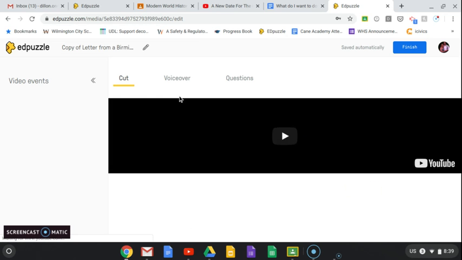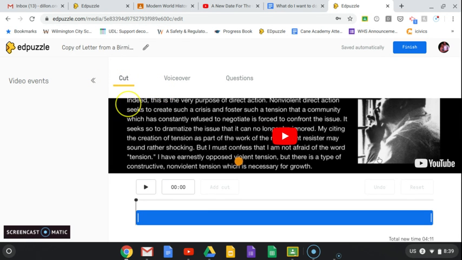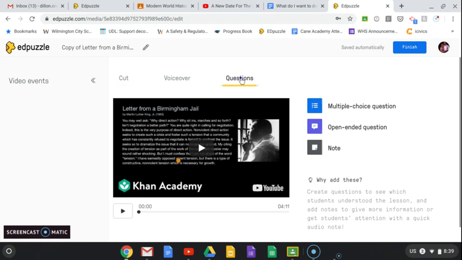And it's going to give you the option to cut the video. So if you don't want it to be 4 minutes and 11 seconds long, you can drag this little blue bar and you can make it however long you want. You can do a voiceover, which is almost like a screencast where, just like I'm doing now, they see the screen, I'm talking over it. What I like to do is use the questions feature.